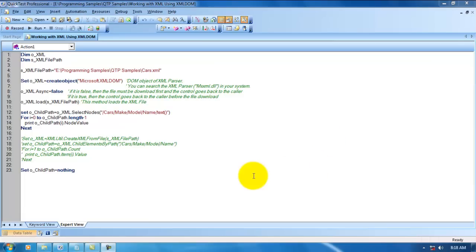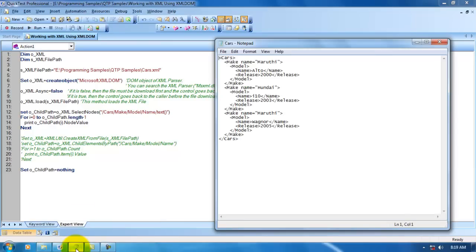I will explain how to retrieve the content, and what exactly the difference is between XML DOM and XML util, right? So I am using the same example for this demonstration, where cars is the main root element, then make, model, and each model has a name and the year it was released, right?